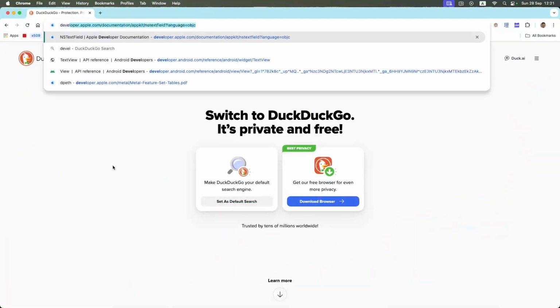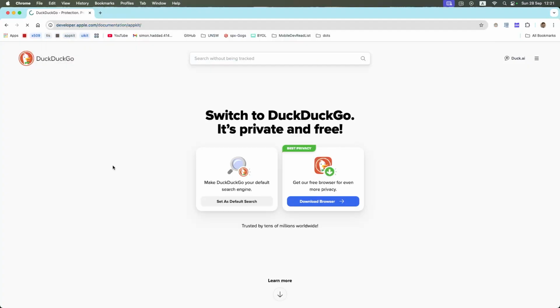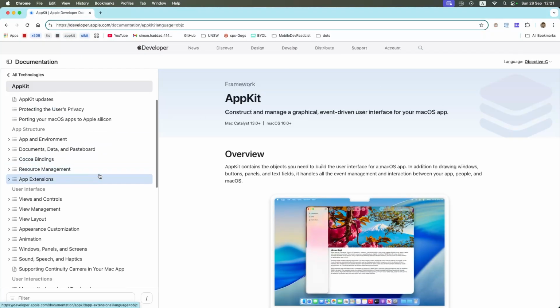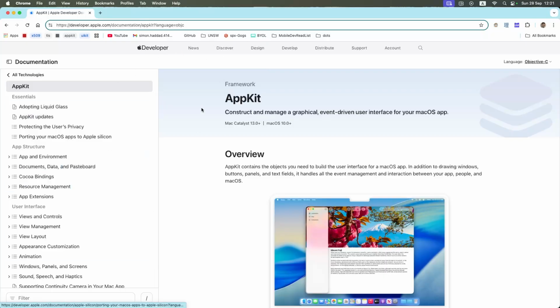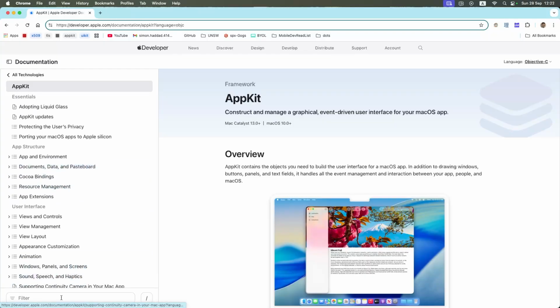So Apple has their documentation for AppKit at this URL, and this is the main touch point for seeing what all of these methods that we'll be going through in the future look like. So there's a little search box down here.